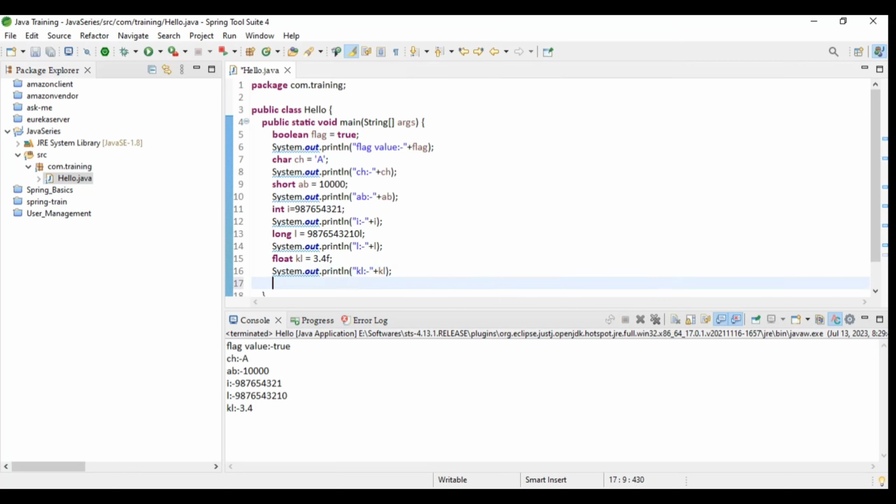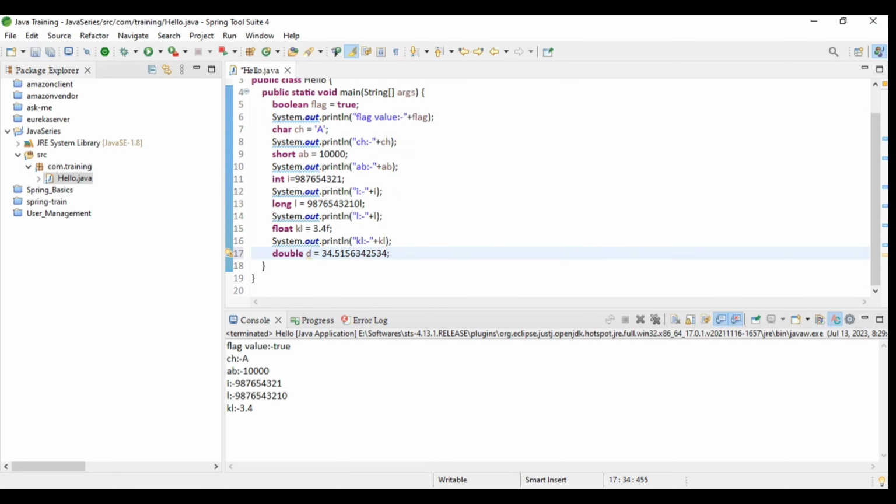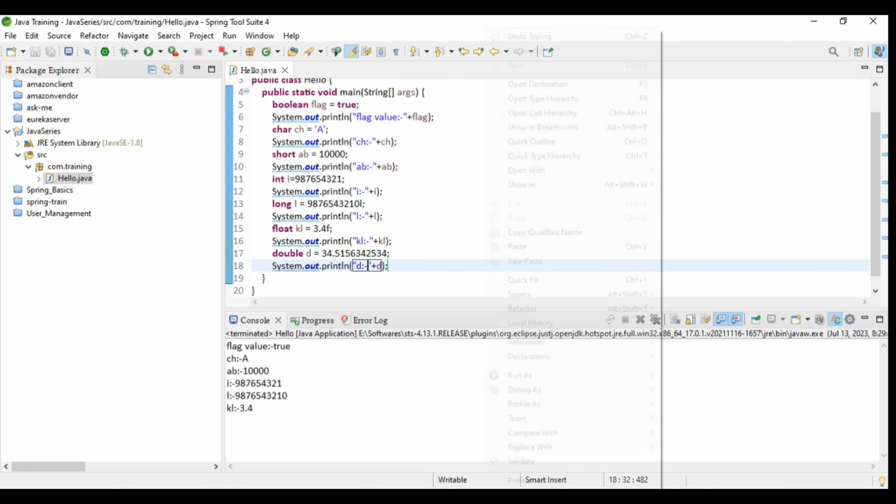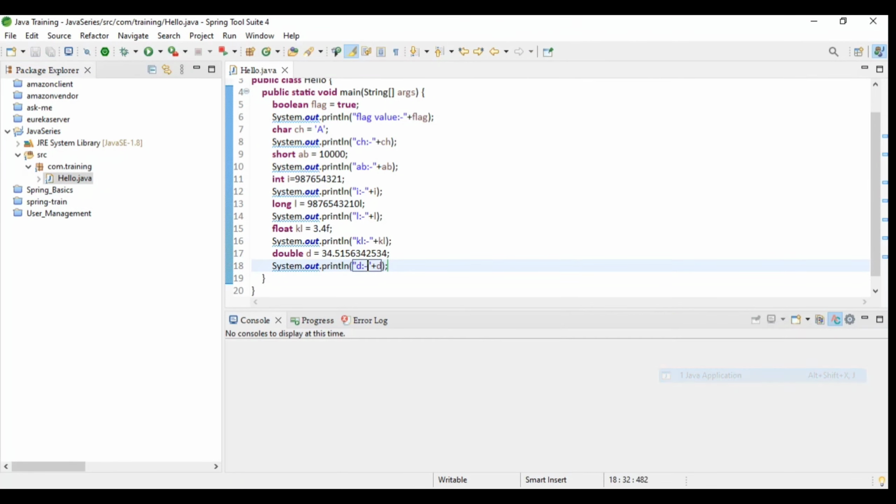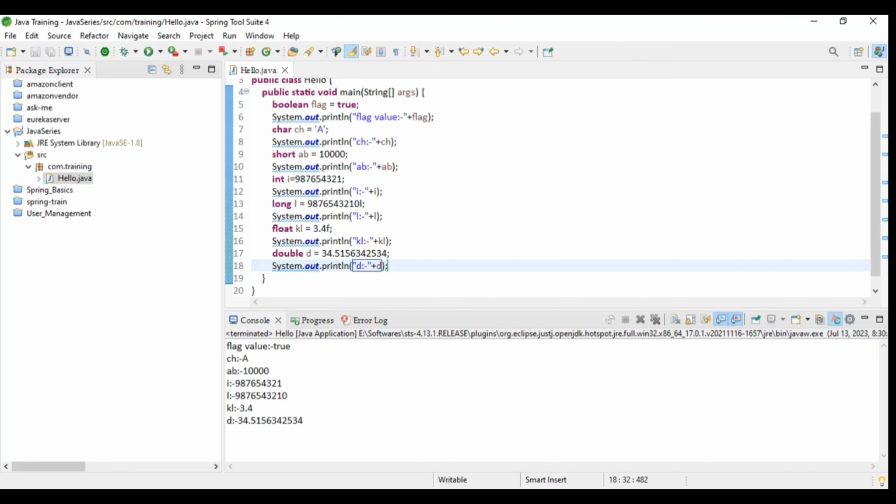So what if you want to store a bigger decimal number, like 34.47698993? Let's check. If you want to store that type of value, you should use double. Double d equals 34.5644, I'm giving you some number. It is going to store here. This is how we differentiate float and double. So let me quickly print this double number, d. If you print this number, you can see it has printed the value.